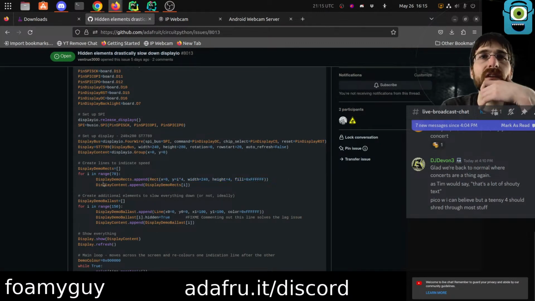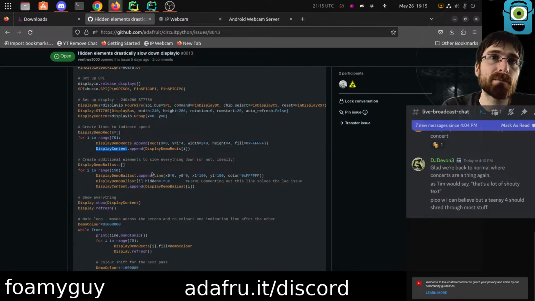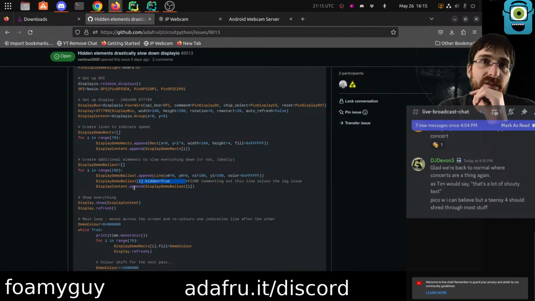In their case, they are doing what? They are making the shape, appending it to a list, and then appending it from the list into the group. Same thing for lines. They did some rectangles this way, then they did some lines this way as well. They append it to the group, the list. Then they're setting hidden true on each one. Then they are appending each one to the group.